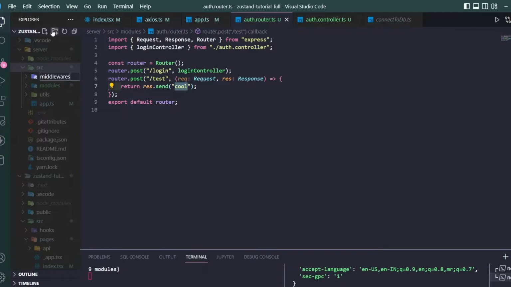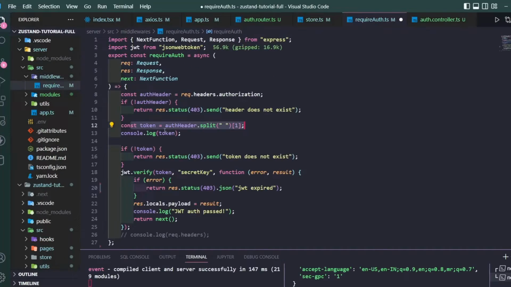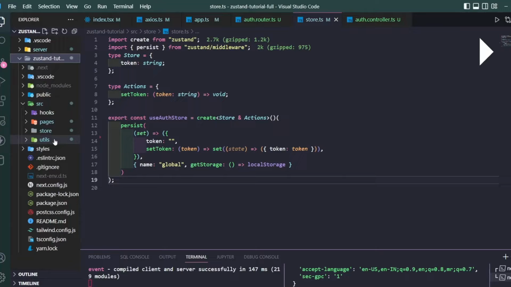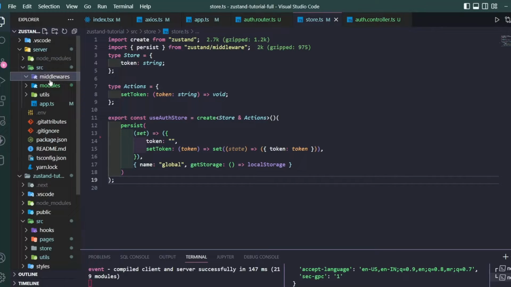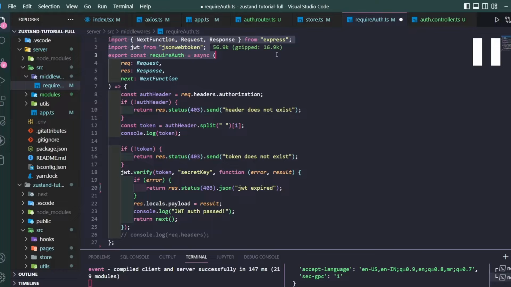Verify this token. Let's create a middlewares directory in our source folder in our server. All right, for the middleware, I'm going to just copy paste some code that I have written already because I don't want to write it again. I will explain this to you right now. All right, so we import everything that we need and we figure that out as we write the function. This is a middleware, so it has req, res, and next.